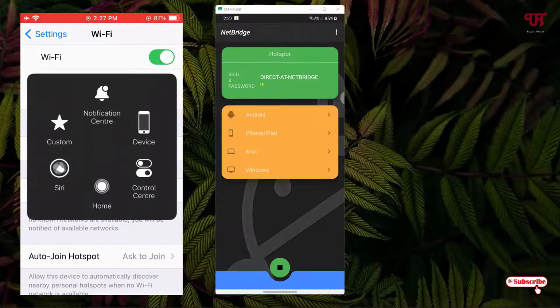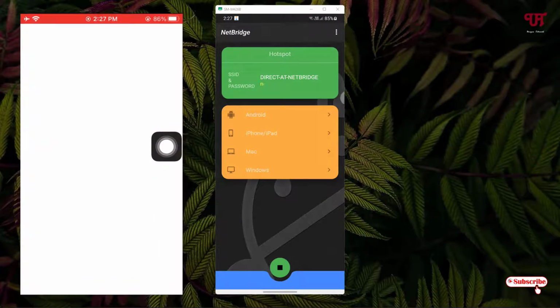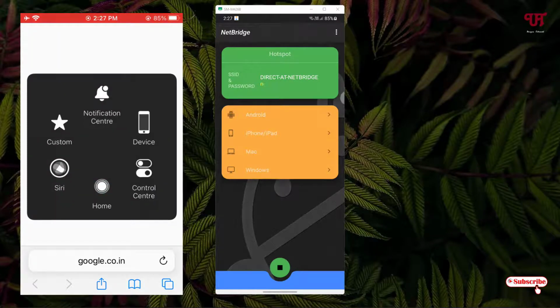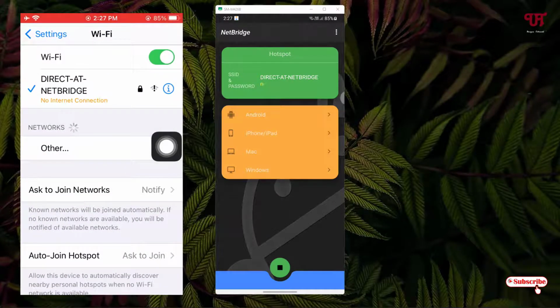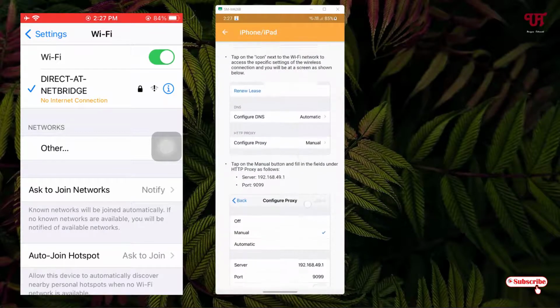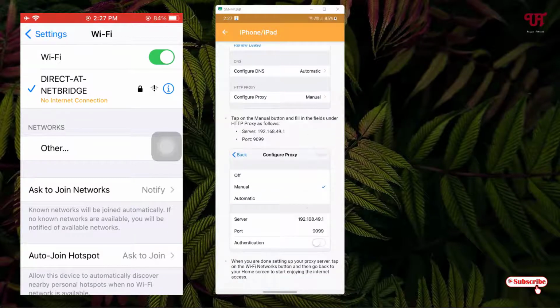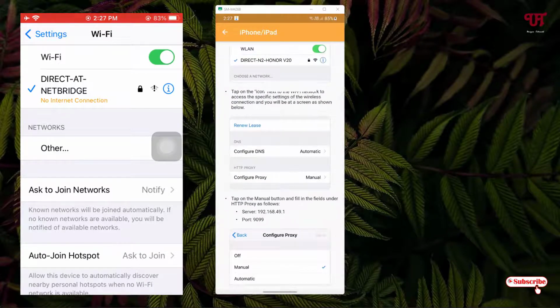Let us try to browse. The website is not opening, so let me open Google again. The internet is not working, right? That means we have not finished setting up, and you can see here no internet connection, right? Here on the Android smartphone you can see some instructions given. After connecting, you need to go to the configuration and set the server and the port. As you can see, a screenshot is already given for your easy reference. So let me follow these instructions on my iPhone.